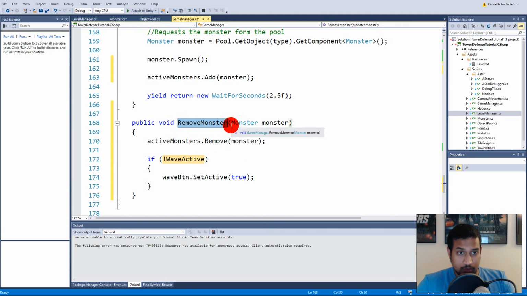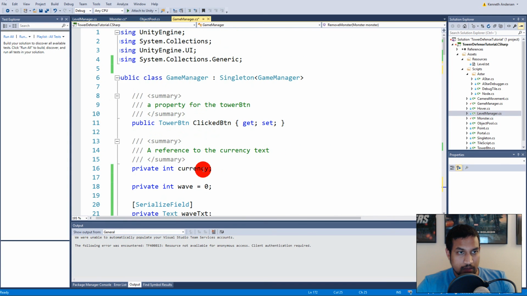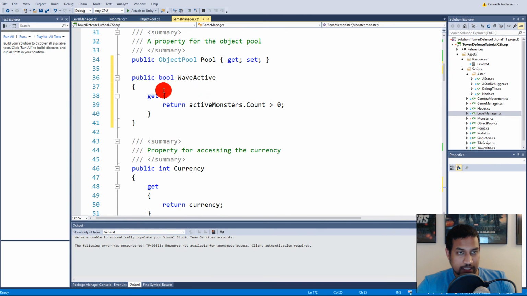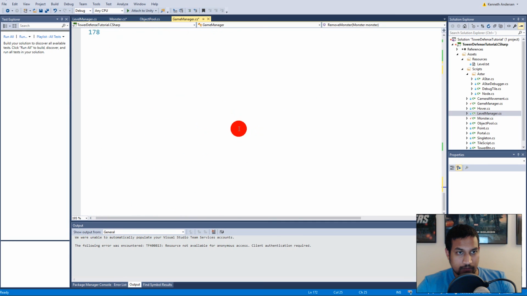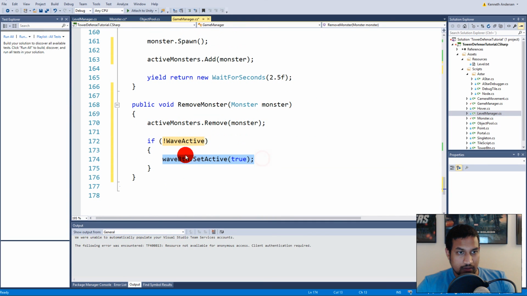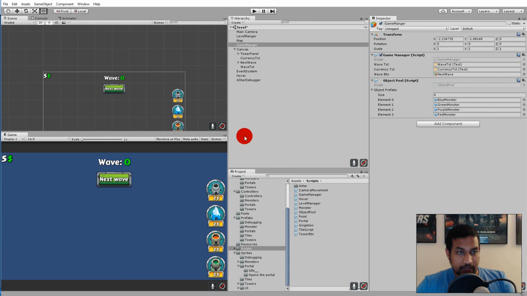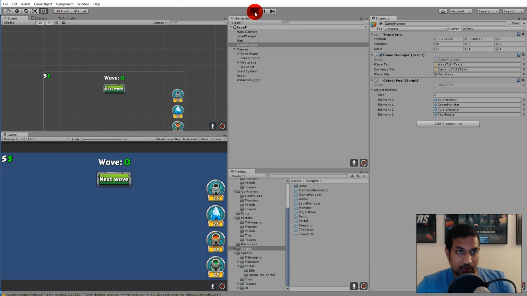So the monster removes itself from the monster list by using the remove monster function we just created right here. So when the monster hits the portal, it tells the game manager that it calls remove monster, sends itself as a parameter, removes itself from the active monsters list, checks if there are more monsters left in the game world based on our wave active bool here, which is true if there are monsters left in the active monsters list, and false if there are no monsters left. And then we set the wave button to true if it's the case that there are no monsters left. I hope this makes sense. Let's test it to see how it works.